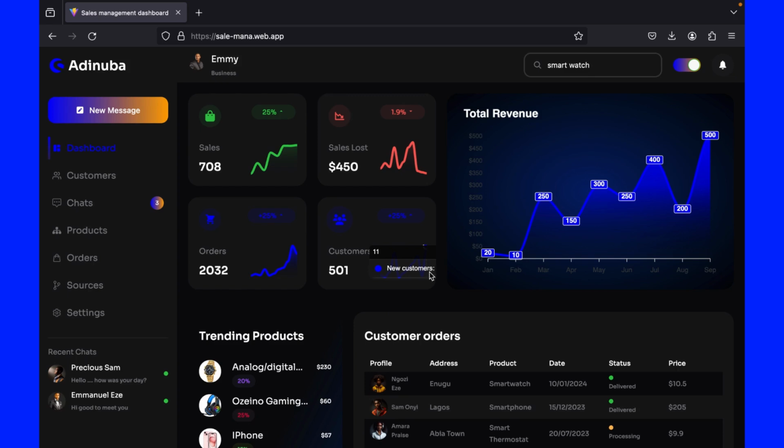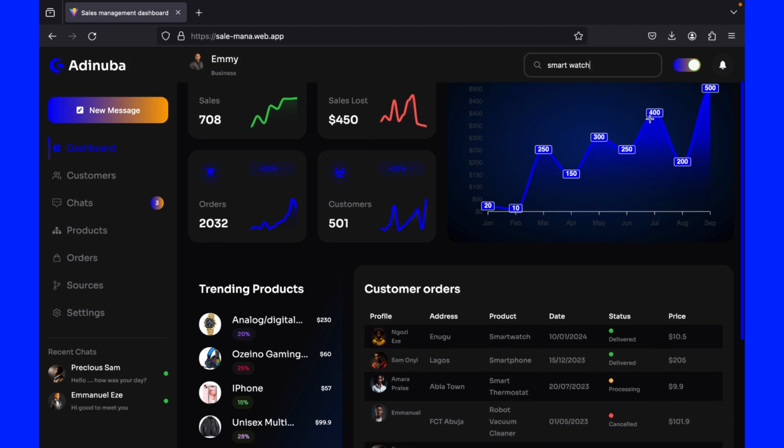As you can see, we are going to be building this with charts, and we'll be able to track the data in the chart by hovering over it, and the data will all appear on a tooltip. So we're going to be learning how to do all of this in this tutorial.